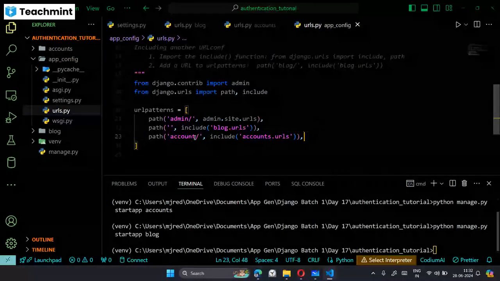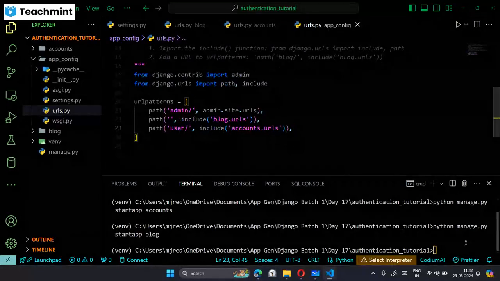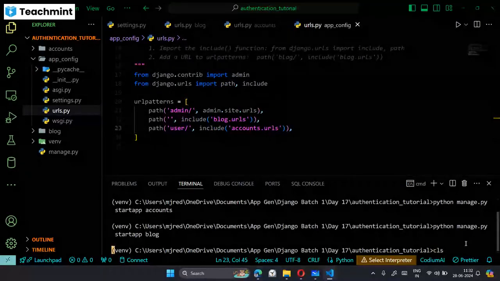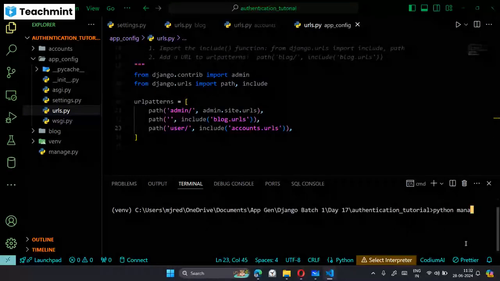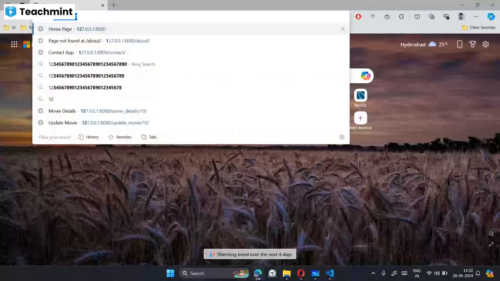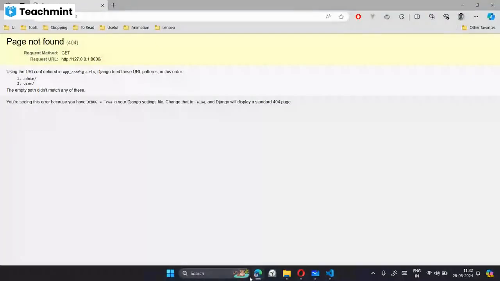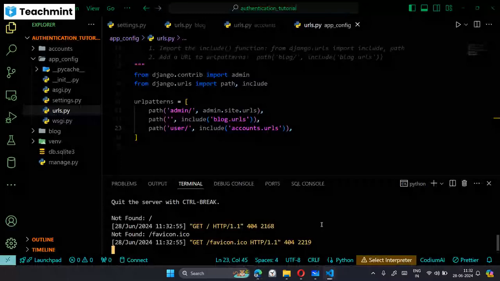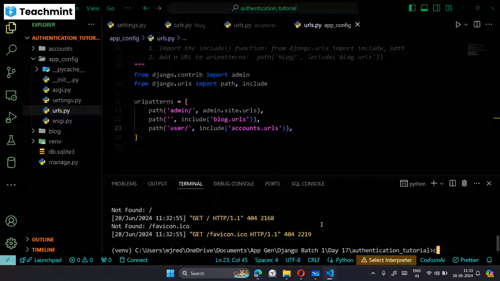or let us use this as user. So whatever you want, you can give to the subpath. Okay, so now we have everything. Let us start. Okay, so it is successfully running. So now let us do our initial migration.